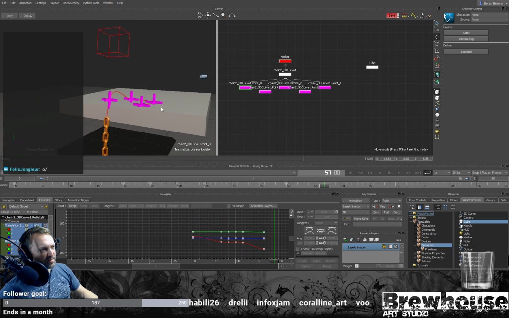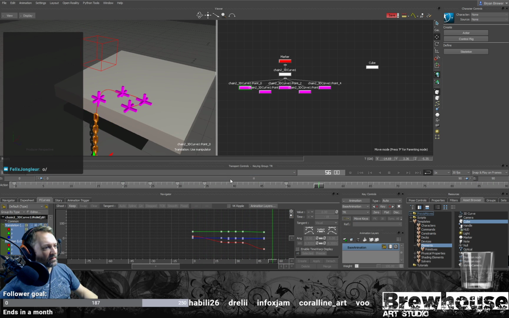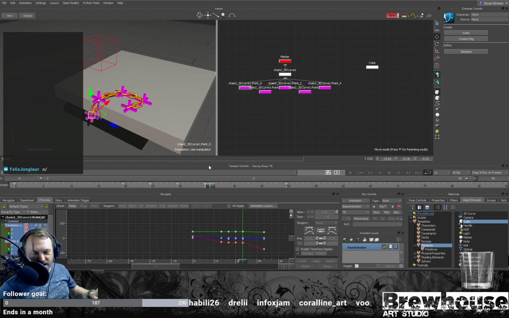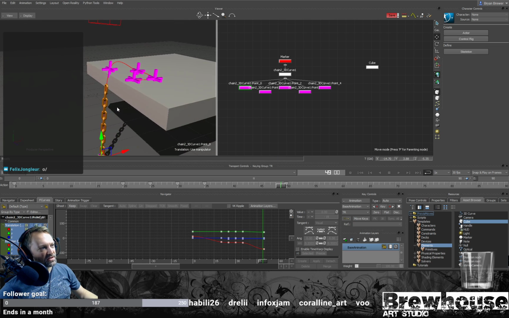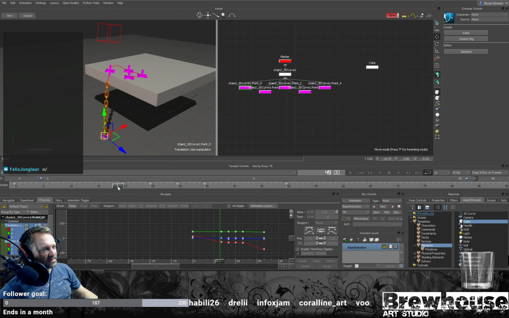So here's my silly little animation. The thought is, it drops on the table, and the weight pulls it off, and it just slithers down the spline and off the edge of the table. So that's my concept. It's pretty silly. All right.